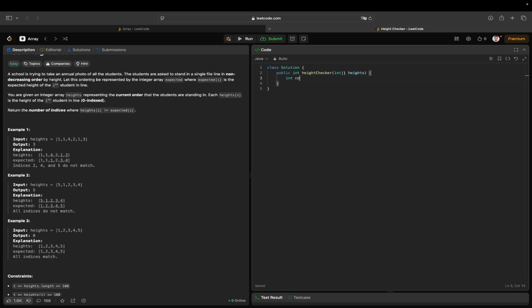First of all, I'll initialize a count variable and make it equal to 0. Then create a new array called expected, which will be equal to a copy of the heights array pasted into the expected array. For that we can use Arrays.copyOf of the heights array. This will copy all the values inside the heights array into the new array, expected, but we also have to give it a length. Of course the length will be equal to the heights array, so we will do heights.length.